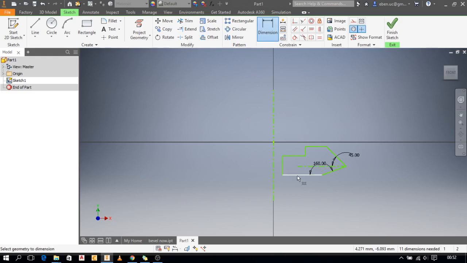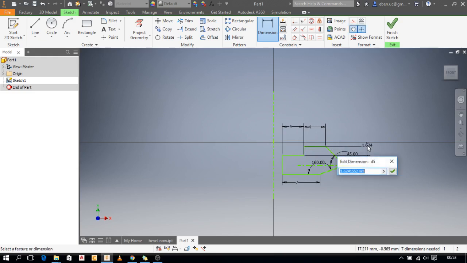Now let me see. Okay, I have 7 here. Let me make it 7. Okay, and then here I have 3 point something. Let me make it 4. Okay, and then here I have 3.8. Let me make it 4 as well. Okay, and then this end I could make 1.5, okay, like so.